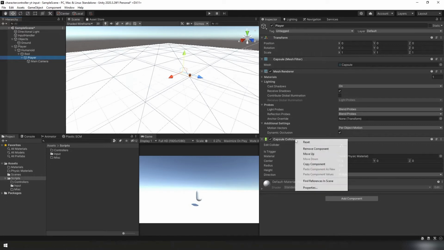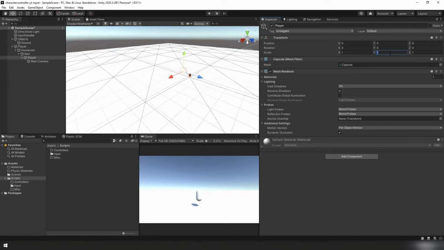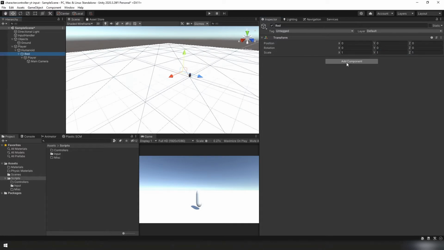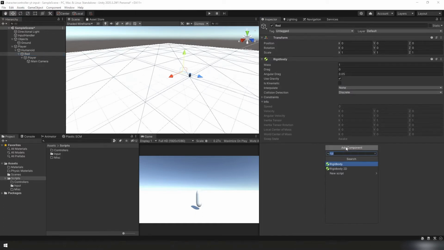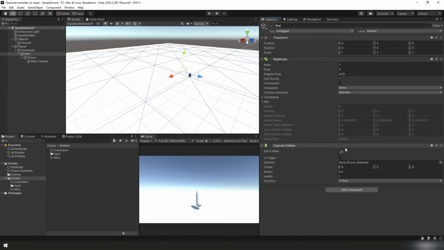Back under Player, we're going to right-click the capsule collider, remove component, and also under Player, we're going to change the transform Y to 1.5. Back to our Red empty game object, we're going to click on that, click Add Component under the Inspector, add a Rigidbody, and also add a Capsule Collider. We're going to change the capsule collider's height to 3.